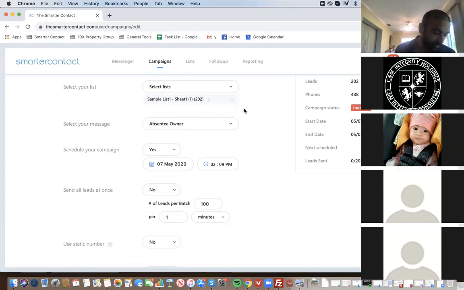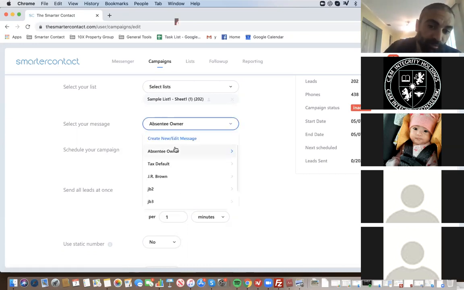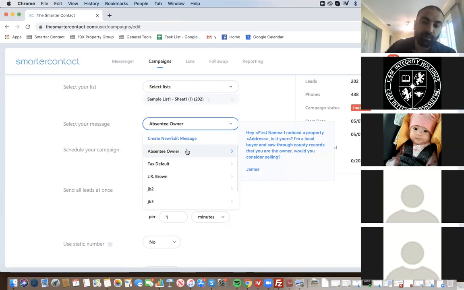When you're building out a message, we definitely don't recommend giving out your personal information. That is something we'd suggest that you don't do initially until you've built up enough rapport with the customer. So here you can craft and create your own message, right? So "Hey, first name" is a popular one. "I noticed a property at this address. Is it yours?" is a good example of an initial message.